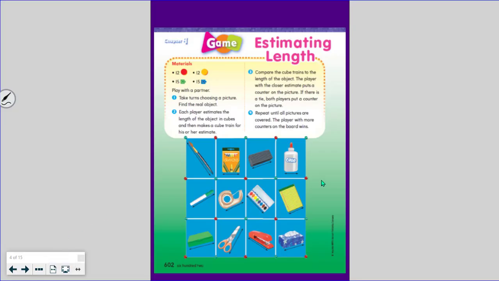Alright, so on this page, you've got a game. It's called Estimating Length. What you're going to need is counters and connecting cubes. You're going to want to play with a partner, probably an adult. You're going to take turns, choose a picture and find the real object. Each player is going to estimate the length of the object in cubes, and then make a cube train for their estimate. And then you're going to see if your cube train matches up to the actual length.